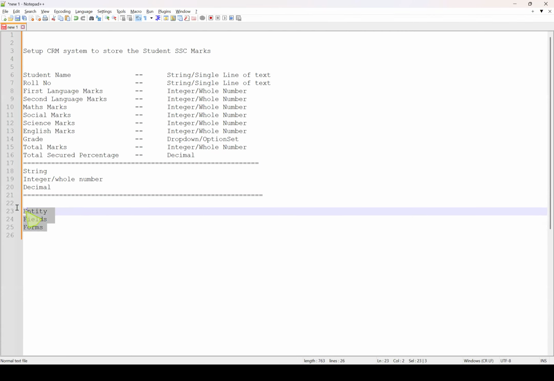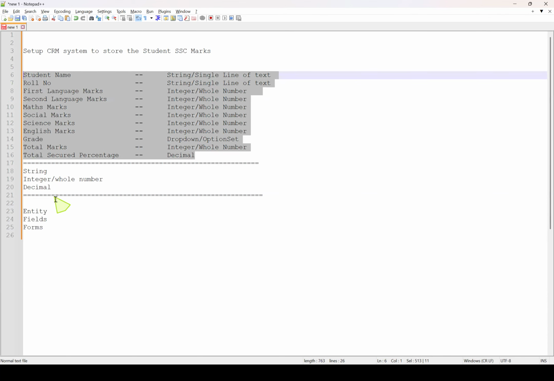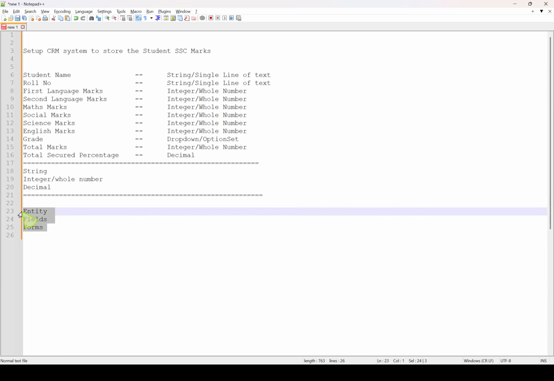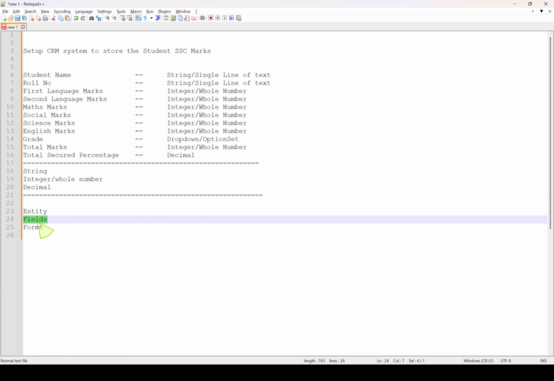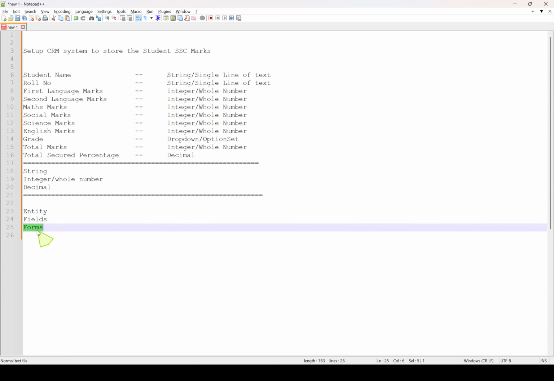So these are the three topics we are going to cover with this basic example. This is a very basic one. Once we learn the basic things, you also have different properties at the entities level, different properties at the fields level, and some advanced concepts at the forms level as well. So we will understand those in the further classes.